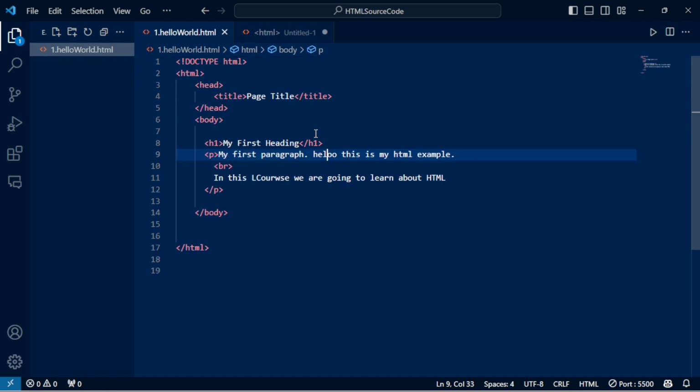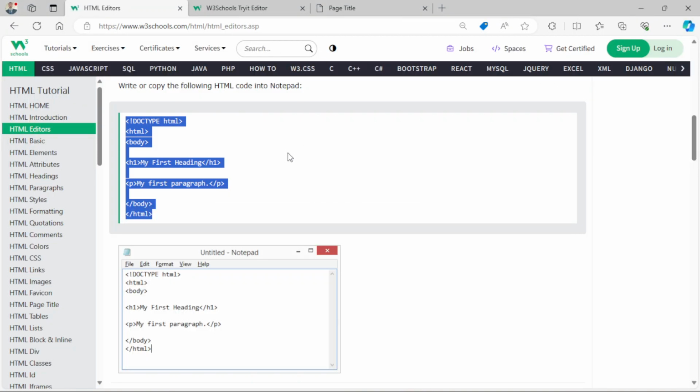So this is a much easier and wonderful way to do it. I recommend using VS Code. It's a wonderful tool and you can download and install it free of cost. That's why it becomes even more wonderful. Okay, so once this is done, let's move on to understanding the basic structure of HTML.